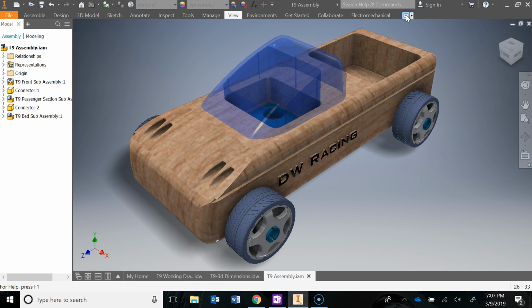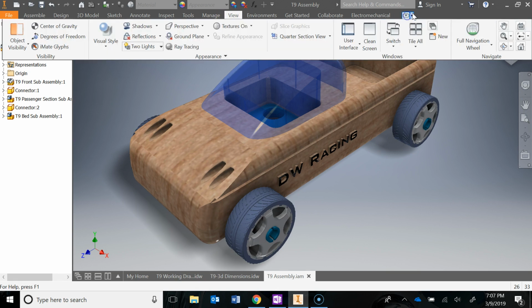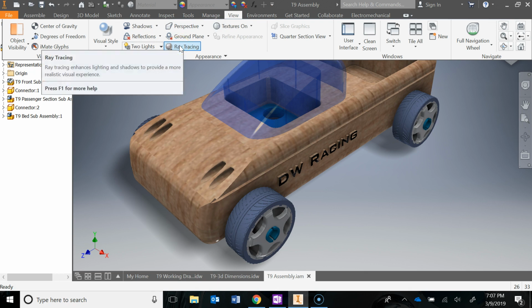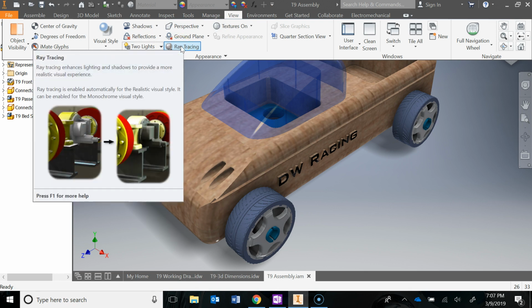Whoops, there we go. So the next thing that you're going to want to do is ray tracing. Ray tracing enhances lighting and shadows and provides a more realistic visual appearance. You can actually save it. What it's going to do is ray trace, or render, the image, and you can save that as a JPEG, which is what we want to do.